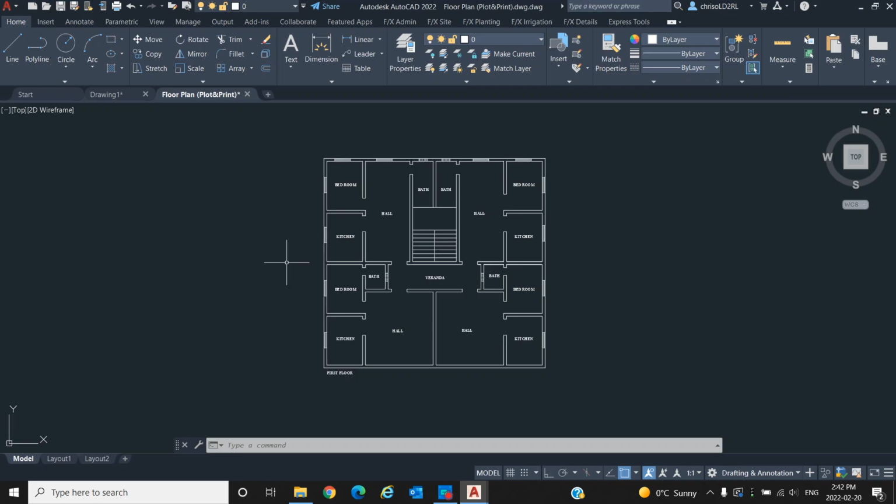Hello and welcome. In this AutoCAD in 5 video, we will be looking over plotting and printing our drawing, changing and creating different plot styles, and plotting from model or paper space.